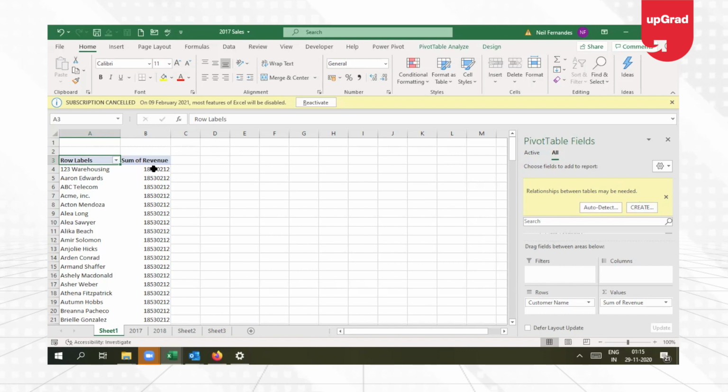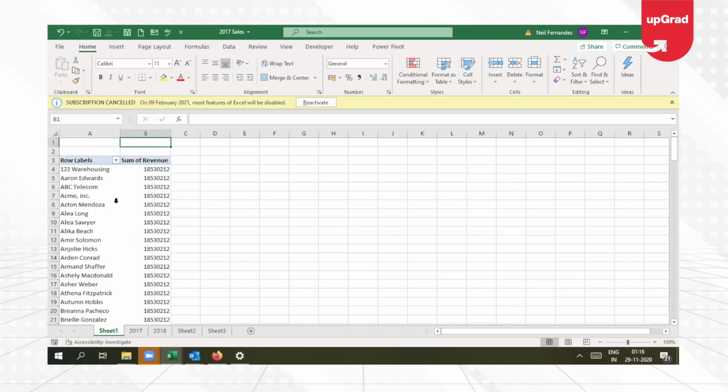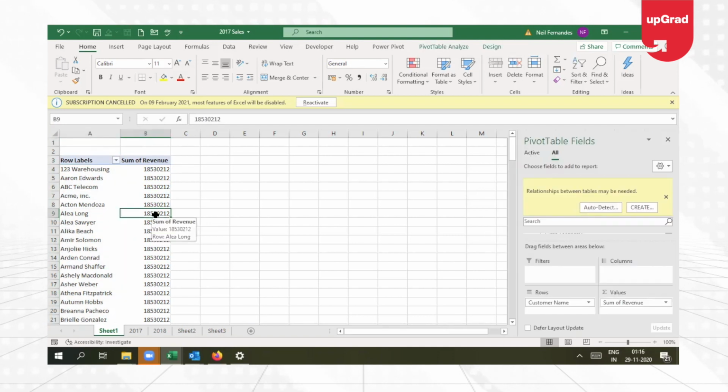Here we have not created the relationship, so the data is not clearly shown, but we will see how to create a relationship so that we are able to get the information that we want using Power Pivot.